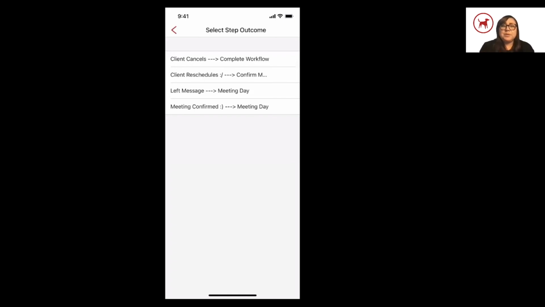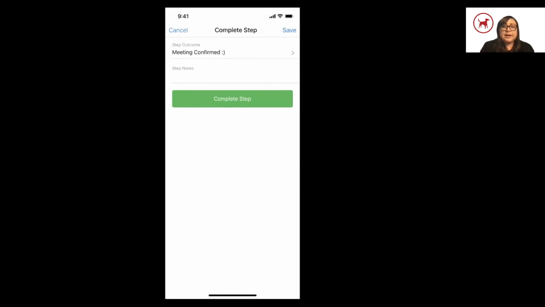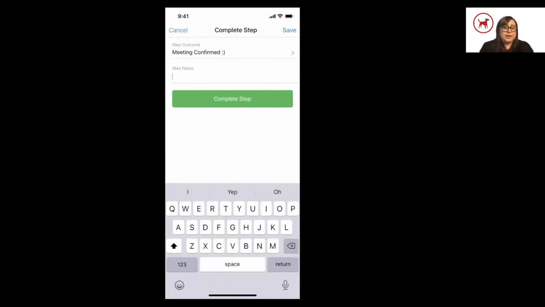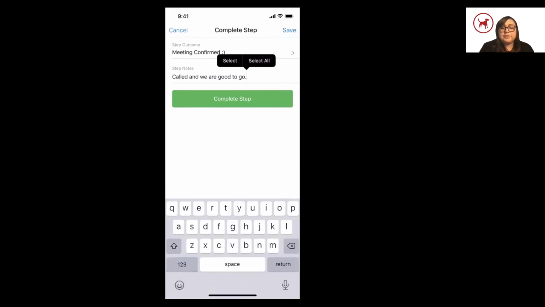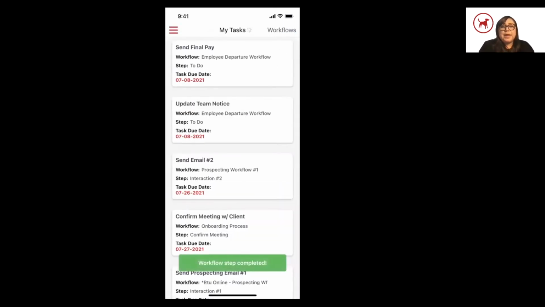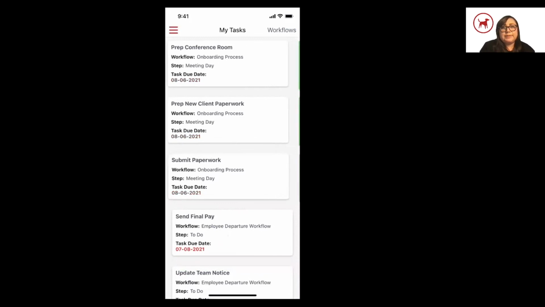Now, I'm going to say we had a positive thing. Meeting has been confirmed. I set this up here. Again, if there's any notes, I can always come in here and say, let's say, called and we are good to go, period. Perfect. I just clicked back into it. I literally, again, just said that sentence. I'm done. I'm going to click that complete step. It's now no longer part of my tasks.